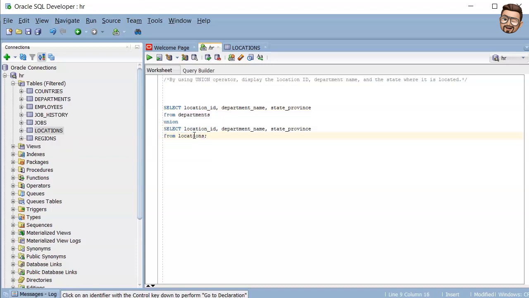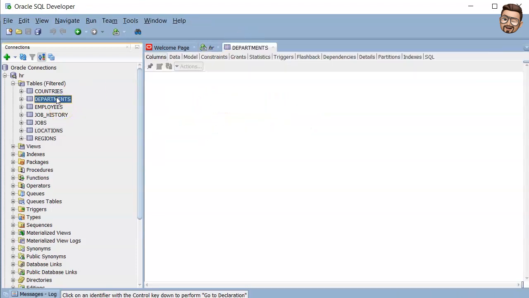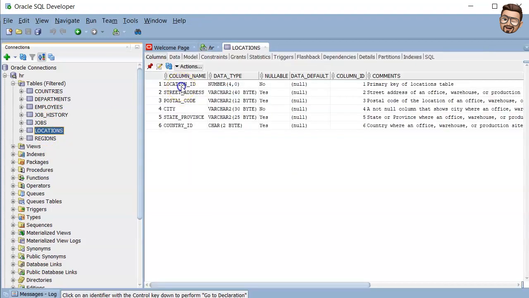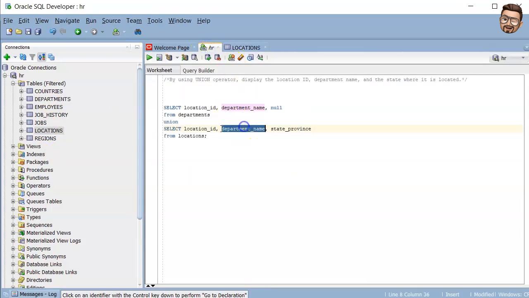If we take a look here, inside departments, can we have location ID? Yes. Inside departments, can we have department name? Yes. But do you have state province inside departments? Take a look in your departments. Is there any state province? No. It means now it has to be null over here. The second one, select location ID. Can you find location ID inside locations? Yes. But can you find department name inside locations? No. It means it has to be null over here. And the third one, state province, can you find it inside locations? Yes.